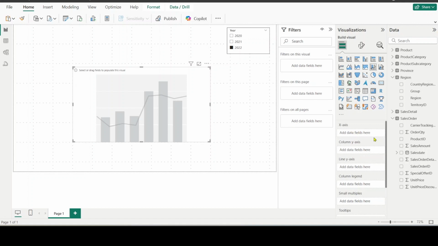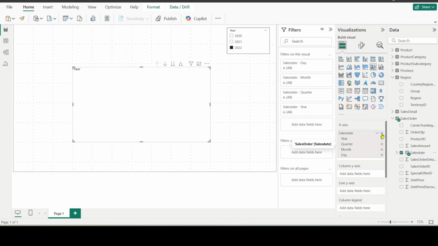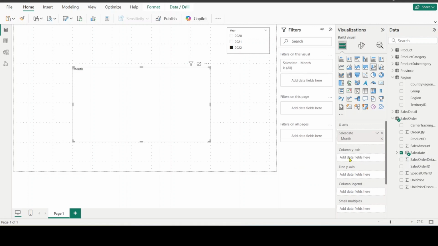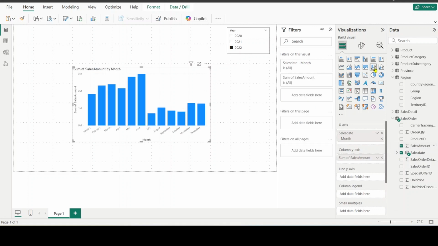So on x-axis, I will simply drag the sales rate. And from here, I will remove all the values, just keep month. And on the y-axis, I will drag the sales amount. For now, line stack column chart is just like the stack column chart.